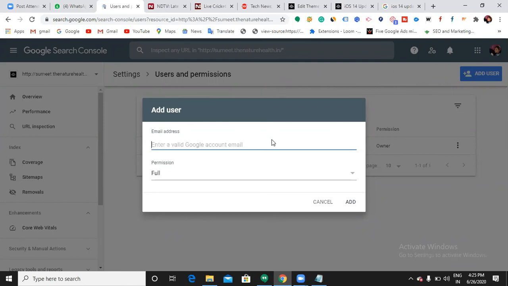Giving access is fine, and you can happily see the performance. But if you want to do everything from scratch, like assigning the website to the Search Console, going back to the dashboard and pasting the code, if you want to do it manually, what can you do? Do you want to assign one more Gmail address? Yes, you can do it, but it's not good to have that kind of process.